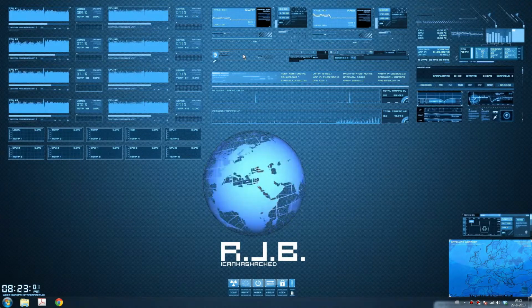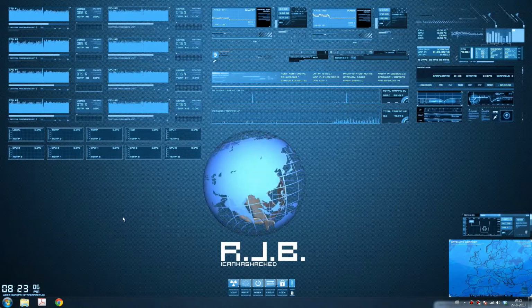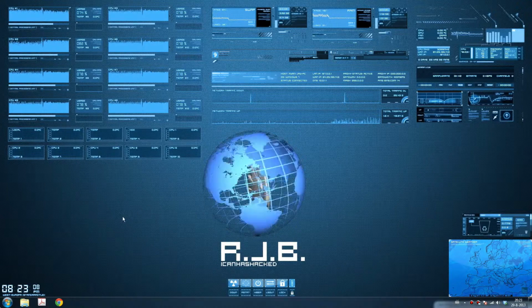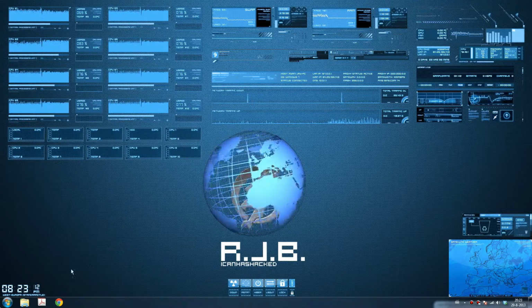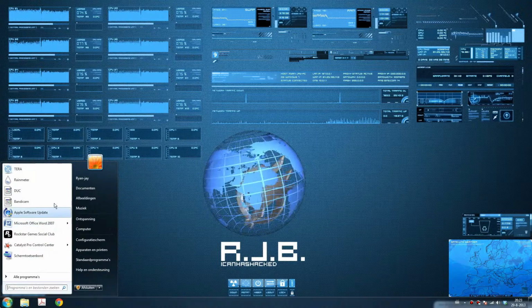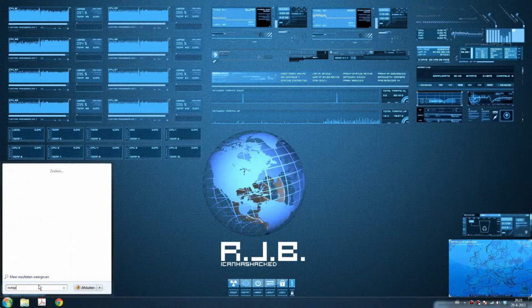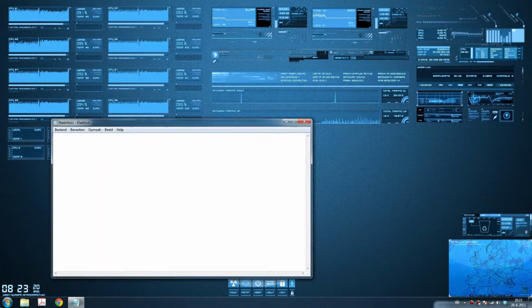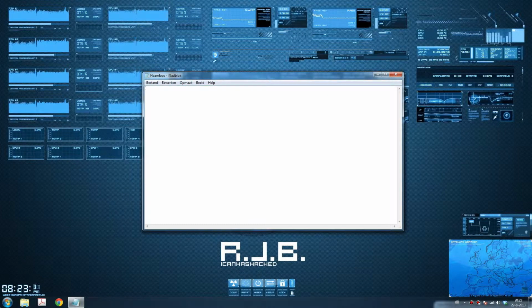So the requirement is just to have Notepad. For example, you can have C++ or a compiler, but no. Let's just start with the basics, and that is using Notepad. Over here, Notepad is in Dutch because my operating system is Dutch. I'm too lazy to change it.